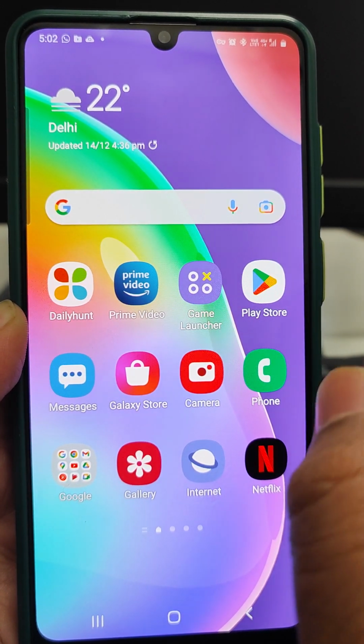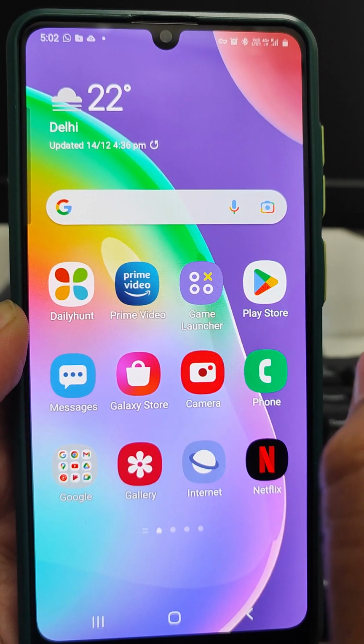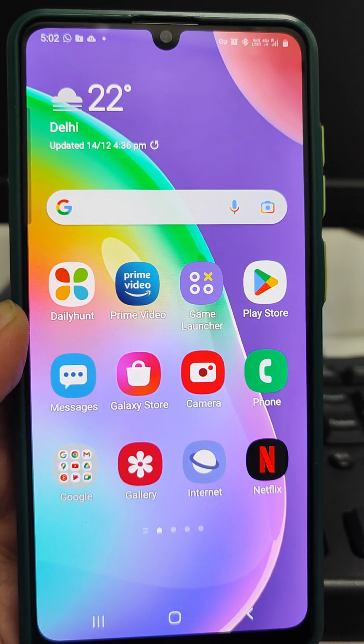Secure app lock is an official feature of Samsung Galaxy mobiles. You can use it now.